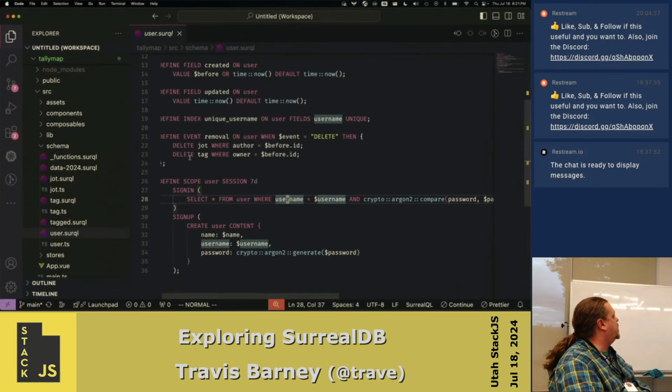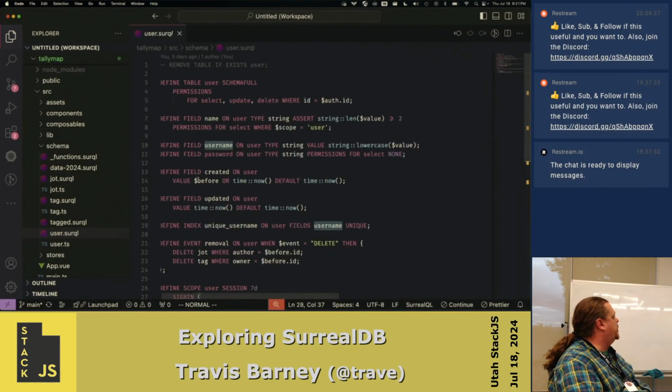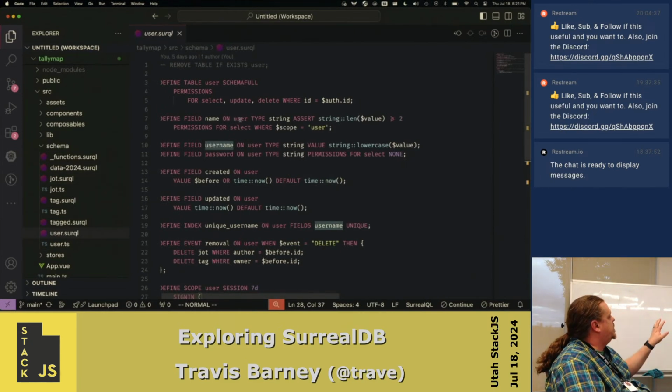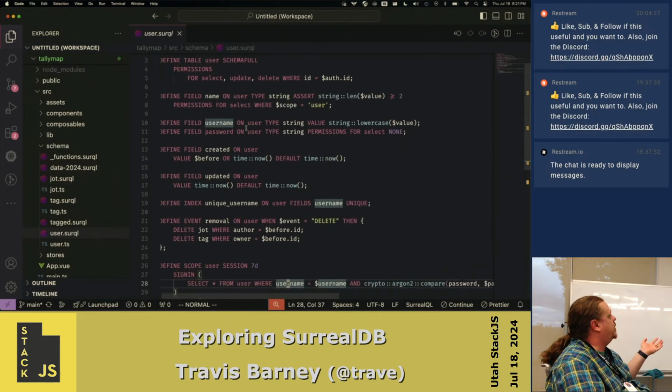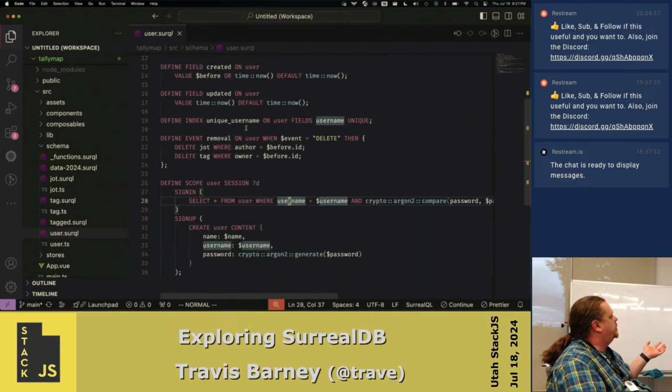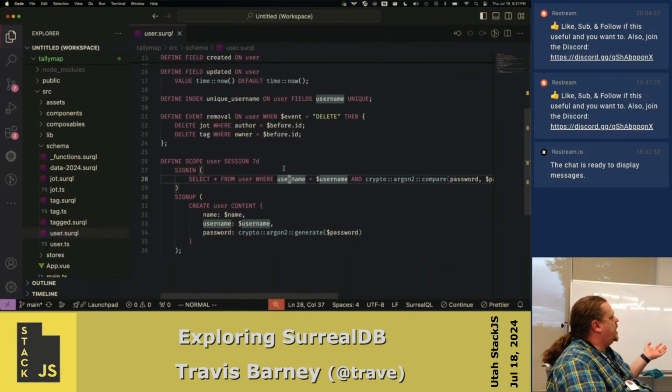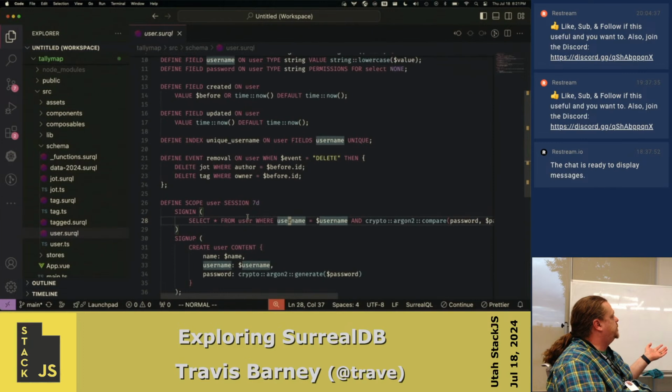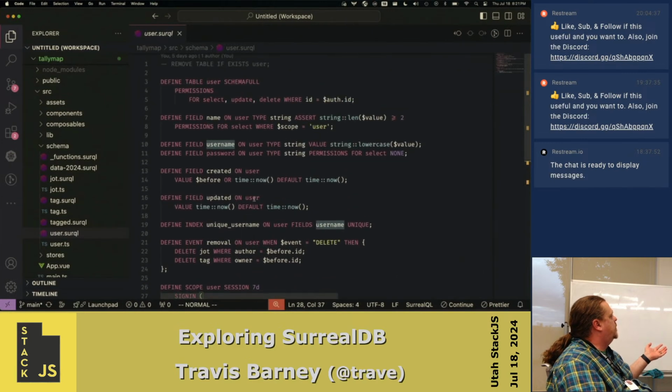If I can find, okay, this is my editor. So I'll just skim through some of these schema definitions real quick. This is the user collection, the user scope. This is the sign up and the sign in thing. I don't remember what else, just some computed values for created and updated times.